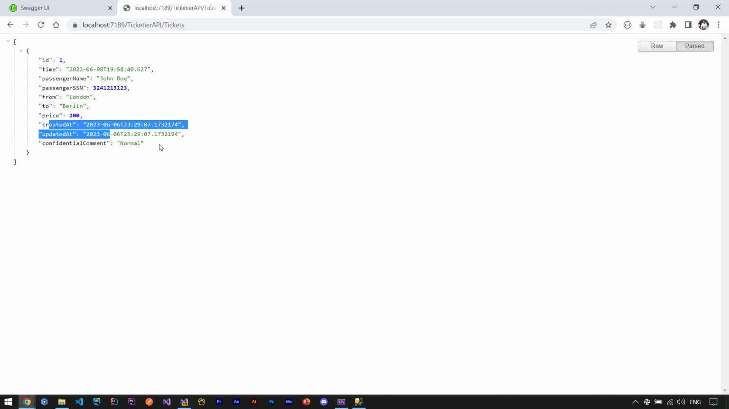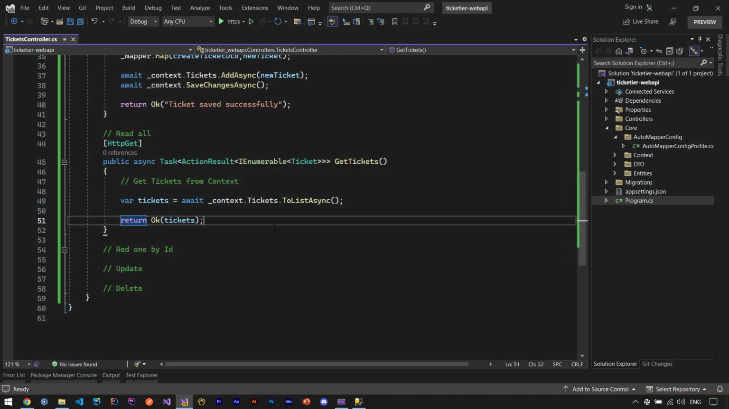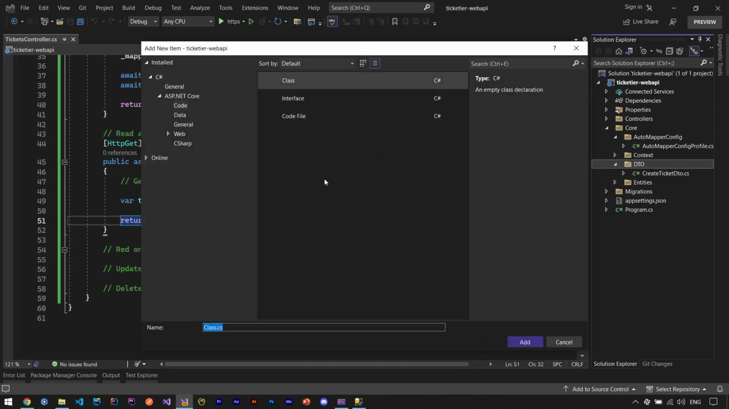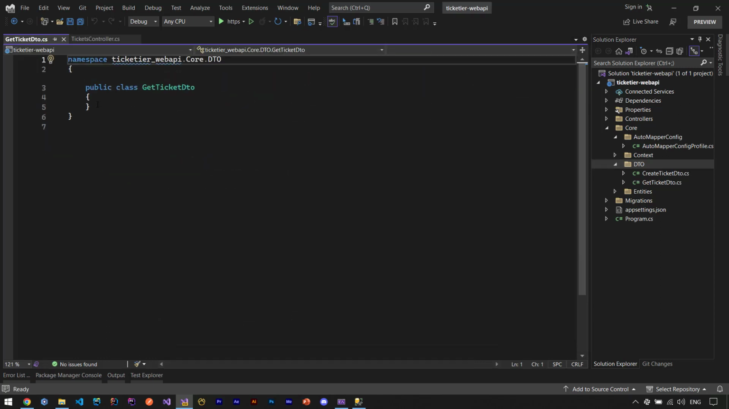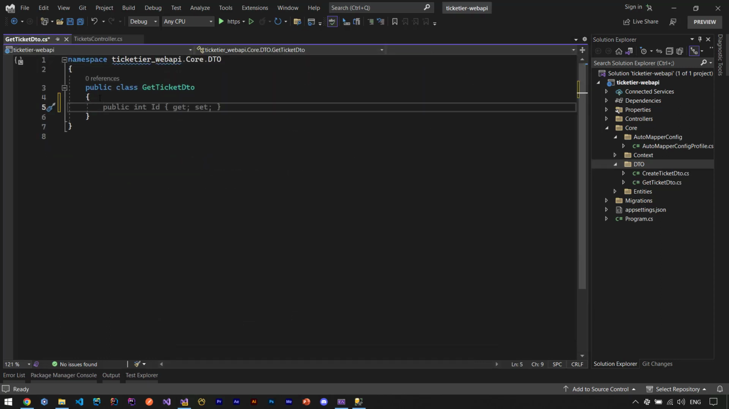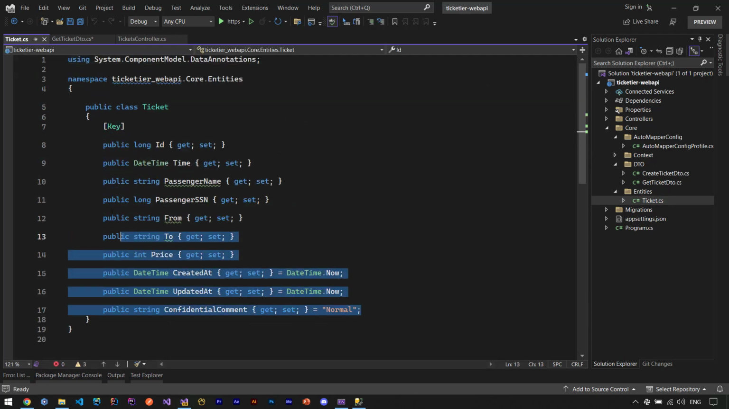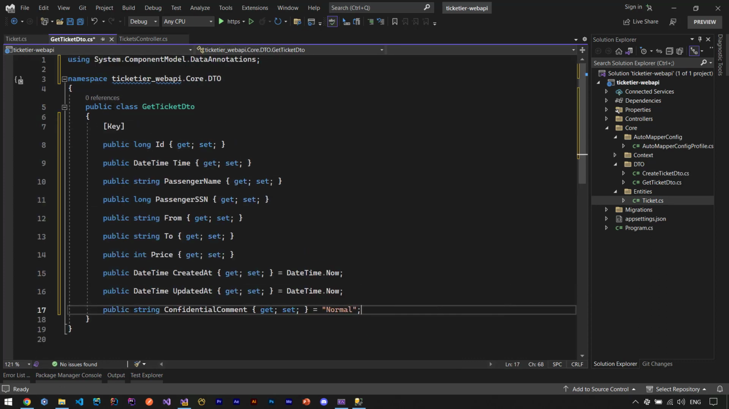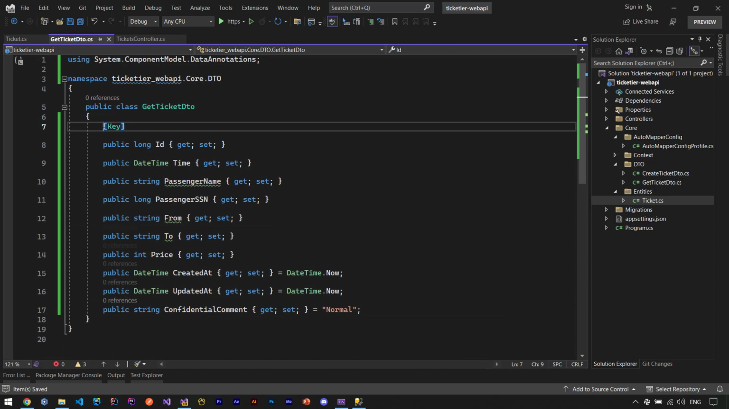We can simply create a new DTO and return this DTO. Okay, let's do this. So let's create a new DTO here in our DTO folder, add a new class. So I can say GetTicketDTO. That's it. And let's copy again from the tickets and see what we want. So this is all of my data. Copy, and I paste it, and I choose what I want. So I delete this key.